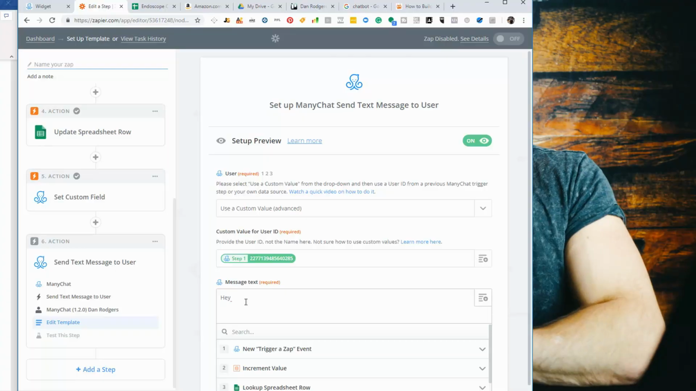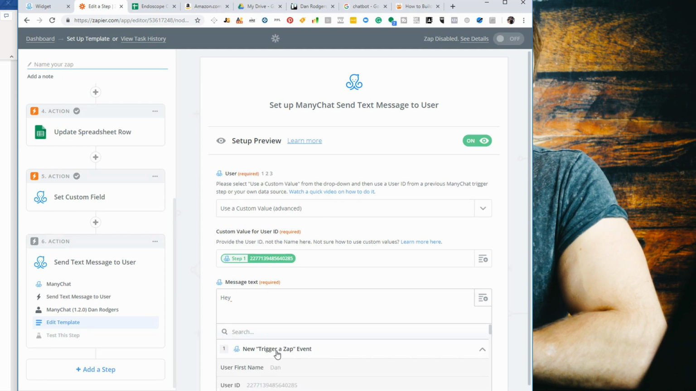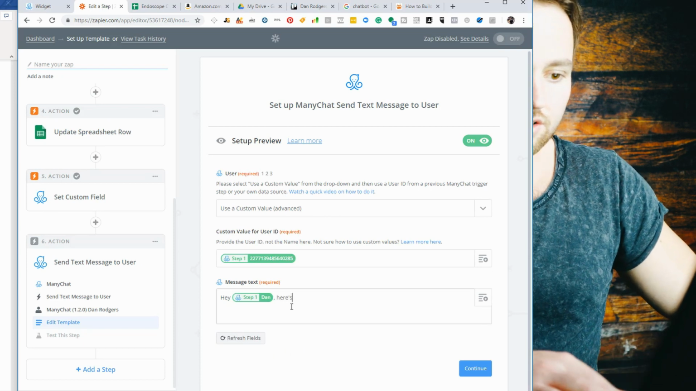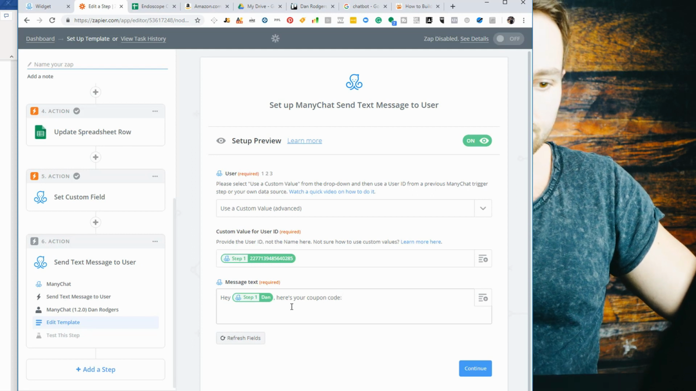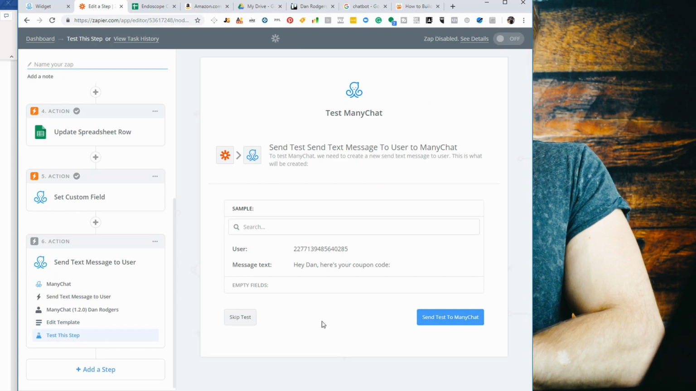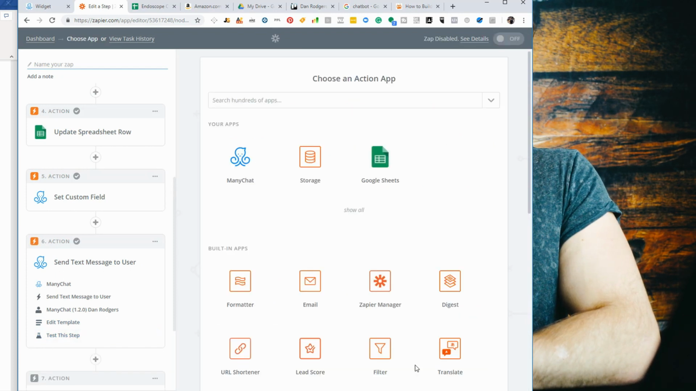Now in the message text, this is when we're actually going to say, hey, first name, here is your coupon code. And so we're going to say, hey, and then when your cursor is here, you're going to click this little drop down box. Under new trigger as app event, we're going to say user first name. So, hey, Dan, in this case, here's your coupon code. And then we can continue. Great, so we can skip a test on this one, and we're going to add the next step, step 7.